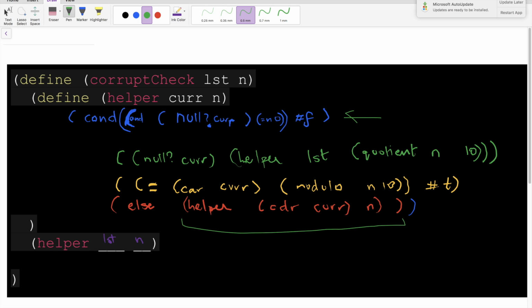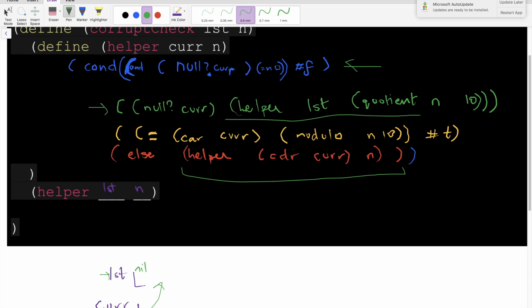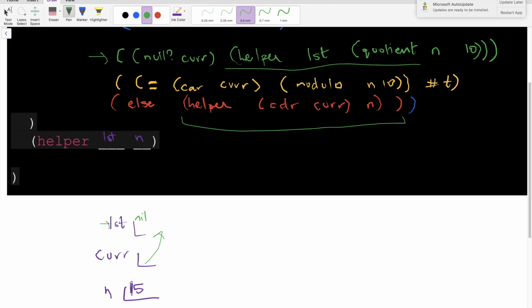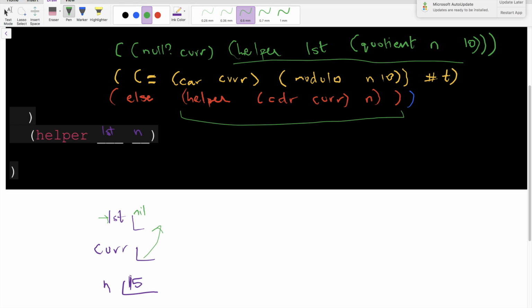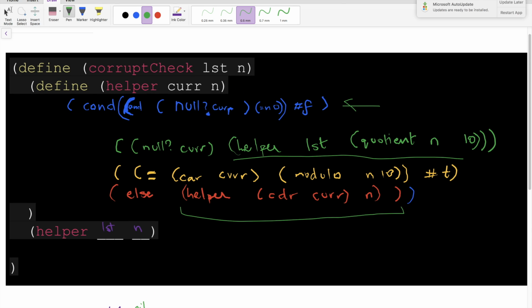Car is null, so it'll come into this line. So it'll evaluate this function call. It'll call helper on list, and we're basically reducing n to be 1 instead of 15 now because we're using quotient n 10, right? So now the new n passed in is 1, and again I'm going to use the leap of faith and assume that helper works. If helper works, this call will indeed return whether corrupt check has a digit of n in any of the elements in car or list. Okay. Cool. So this condition works.